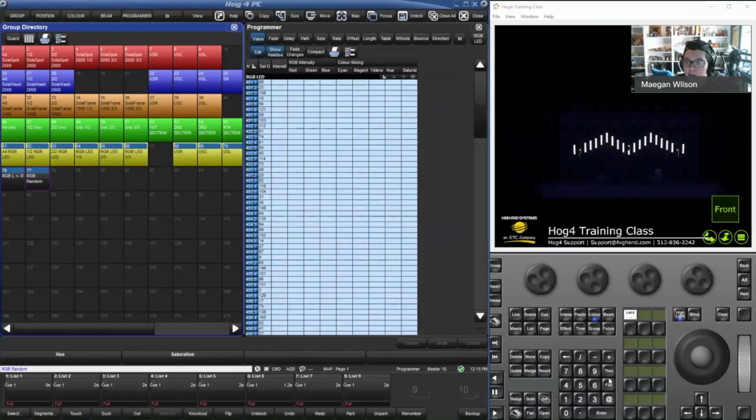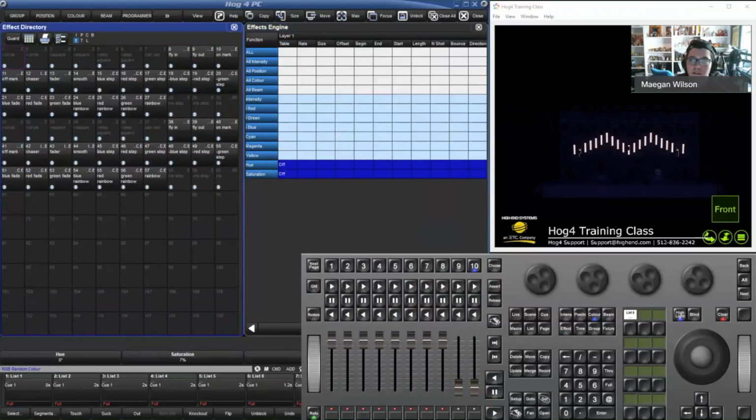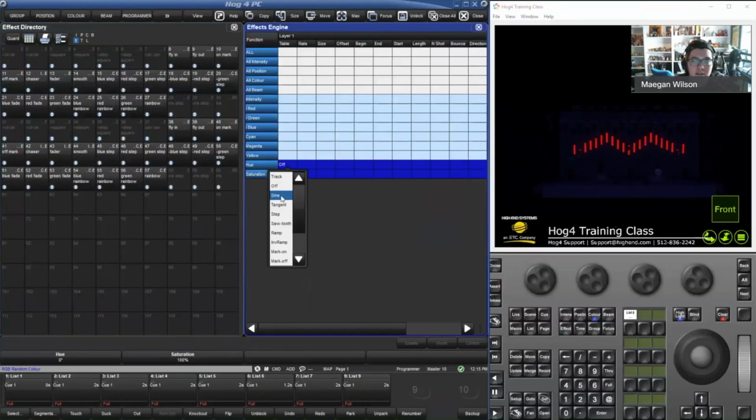Now I'm going to apply a color effect. Color saturation, I'm going to crank up, and we're just going to apply an effect on the sine wave.